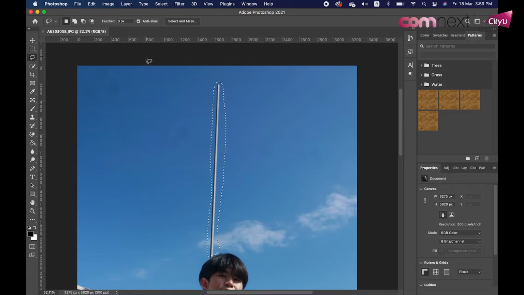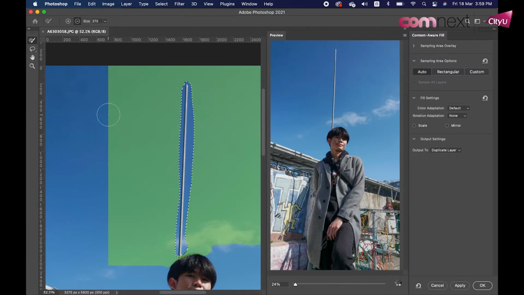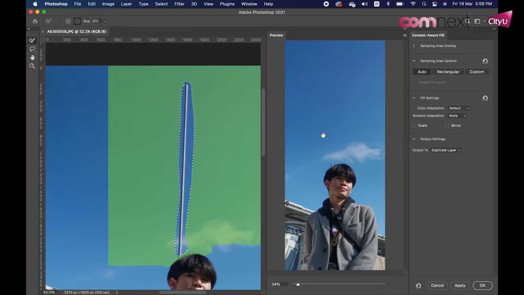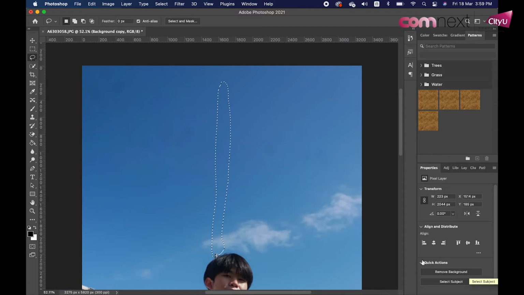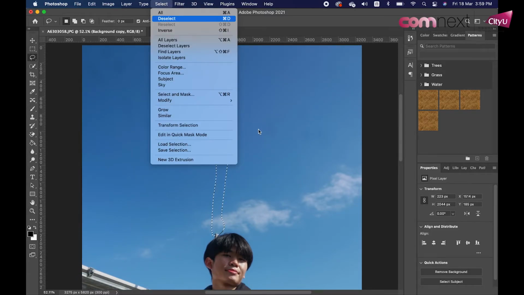Next, what you want to do is jump to Edit and click Content Aware Fill. This way, the Photoshop AI will help us fill in the gap using the context around that area, and boom, how smart it is. You simply click Apply and OK. There you go. But anyways, sometimes the Content Aware Fill couldn't be that well aware.